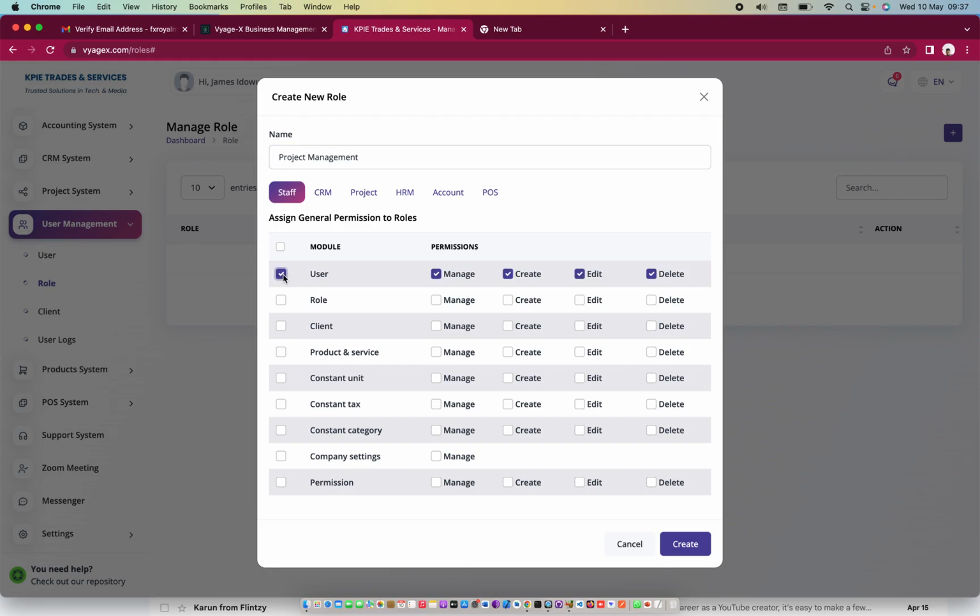here, can it manage users? I don't want a project manager to delete a user, so I disable that, but he can edit a user. I don't want the project manager to be able to do anything on roles. I want him to work with clients, but I don't want him to be able to delete our clients. Product services, I want him to work with product services, and I still want him to be able to delete product or delete services. Constant unit, I want him to have full access. Tax, that is supposed to be constant tax. Constant category, no. Company settings, no.